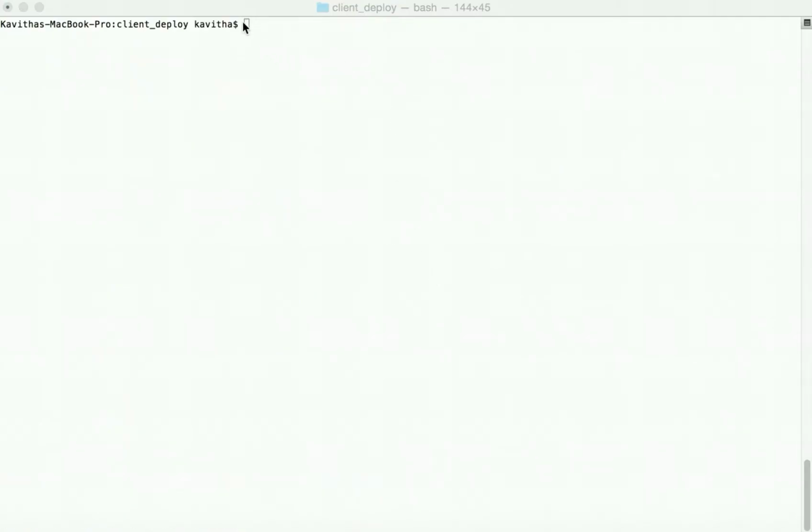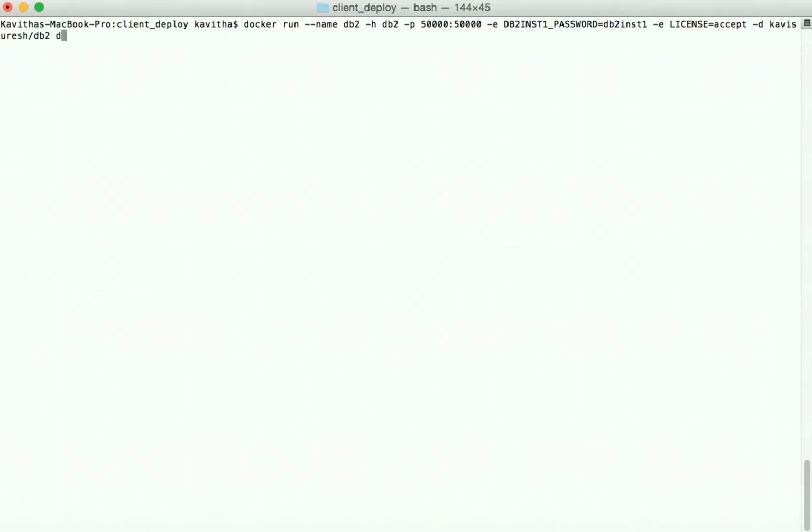Now let us start the two containers, both DB2 and Liberty. Docker run. We'll give the name of the containers db2 and the host is also db2, and then we'll give the port association 50000 to 50000, and then we will specify the environment variables DB2INST1_PASSWORD with the password information, and then the other variable LICENSE equal to accept, and then we will be running this in the background. So -d and then the image name db2 and then the command which has to be started as part of the container startup.